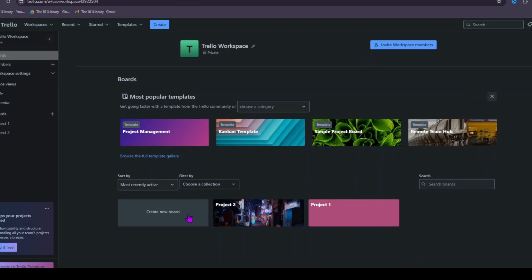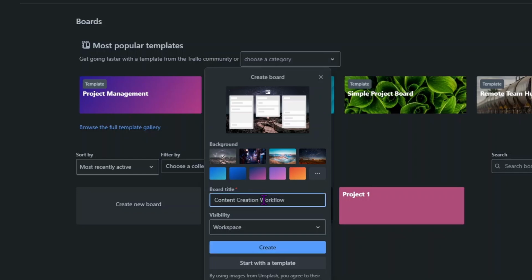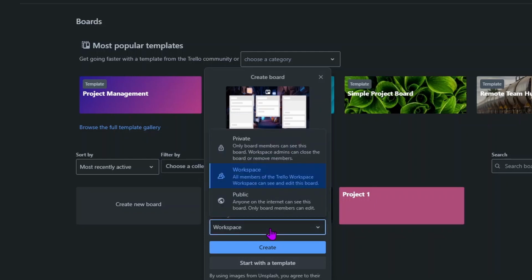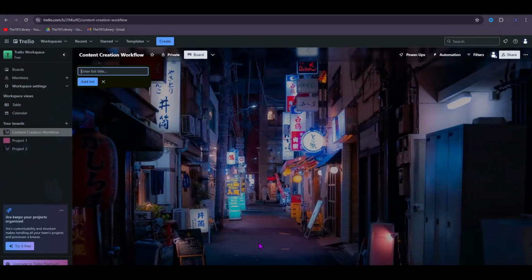To get started, click on Create New Board, then give your board a title name, choose a picture or a color for your board, and then choose the visibility of your board. Here you have three options. You could make it public, workspace, or private. I'll choose private for this project. Then I'll click on create. This will create my board.